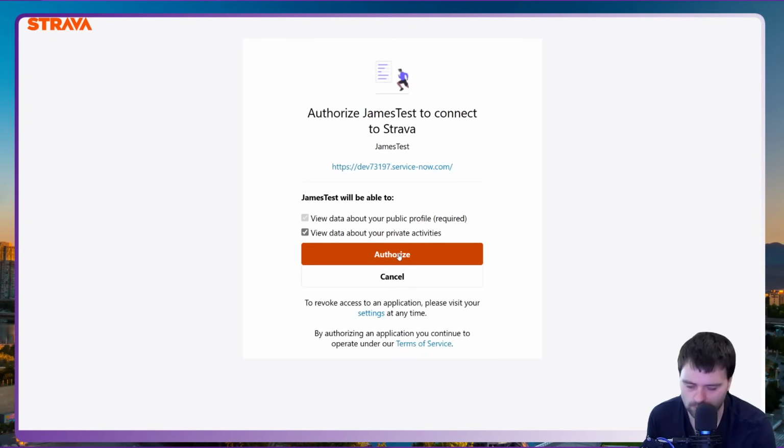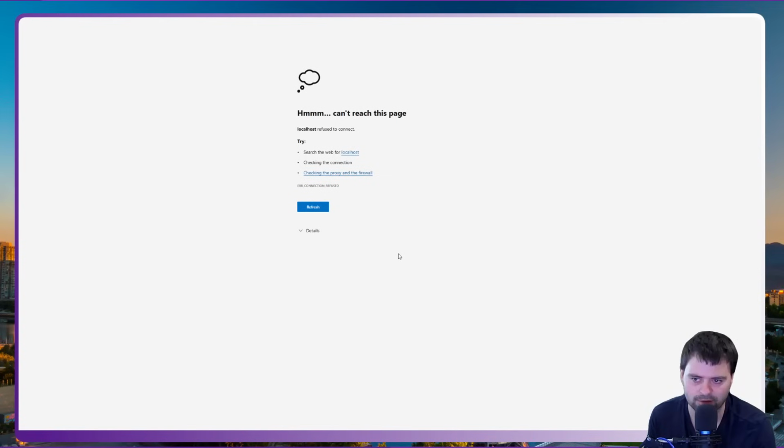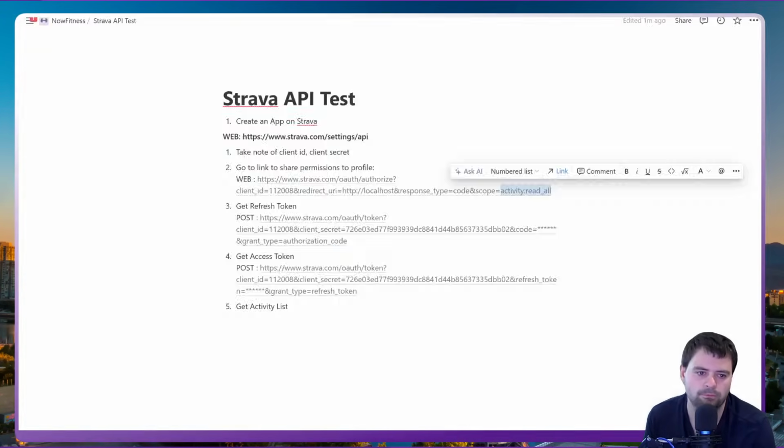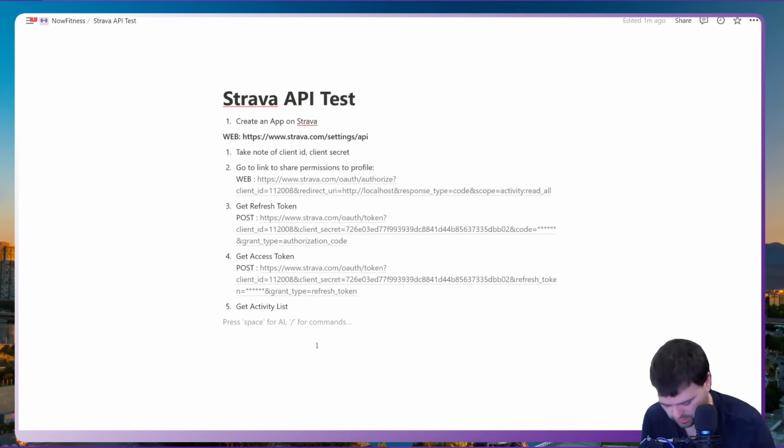So I'm going to click on authorize, and we'll see that it will go nowhere because we said it's going to go back to localhost. So it won't go to any kind of page. But what it's come up with, I'll paste it into the chat here, or into here. I'll just come down here.